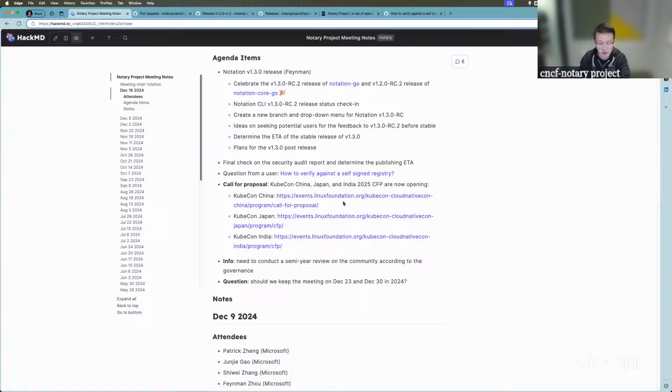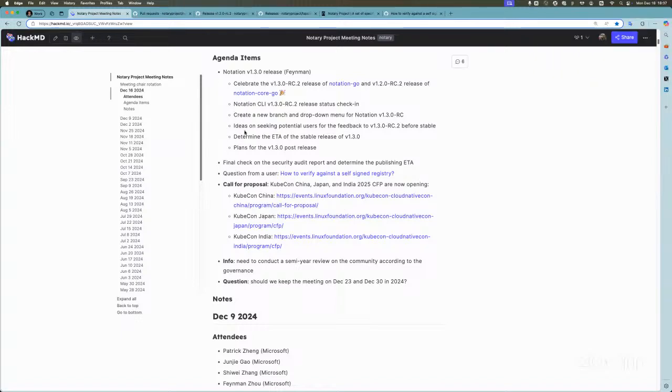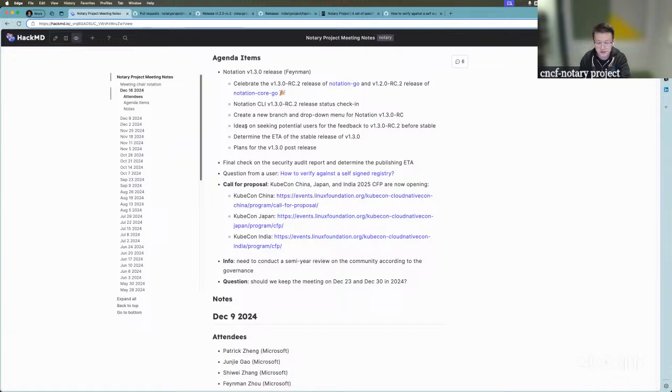So Shui, I believe you are planning for the KubeCon Japan at the moment, right? Yes, actually Japan and China. Okay. Bonnie, for your team, if you have someone from AWS who is interested in submitting a CFP for Notary Project, we can talk later and discuss how we can collaborate on the CFP.